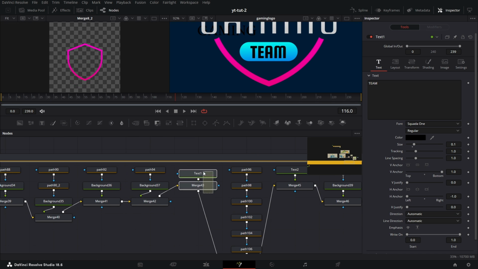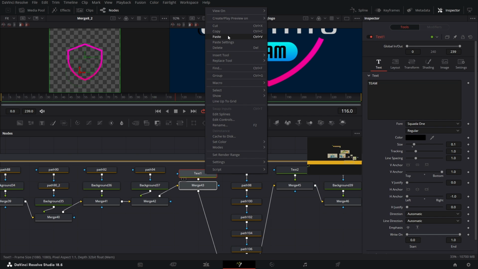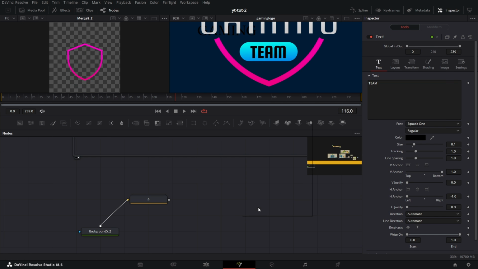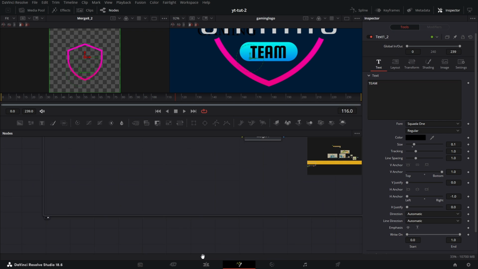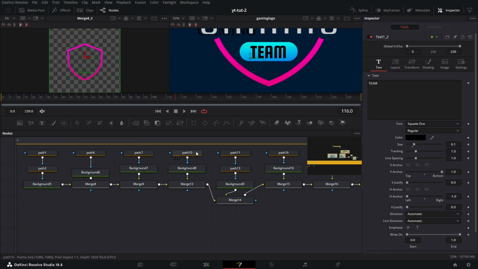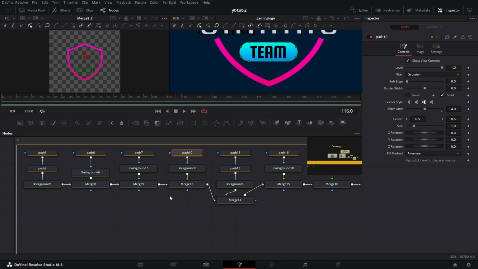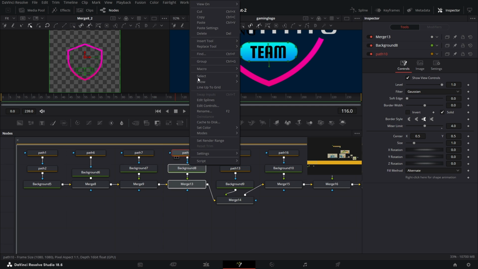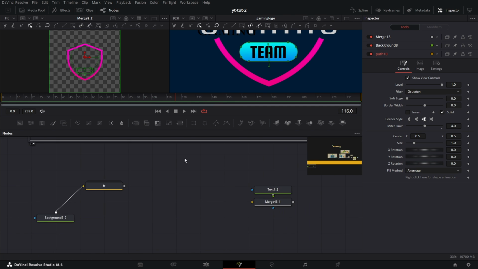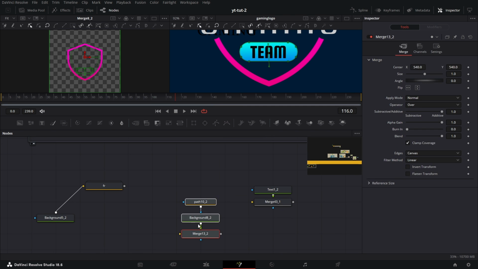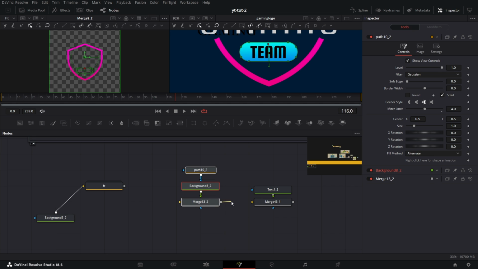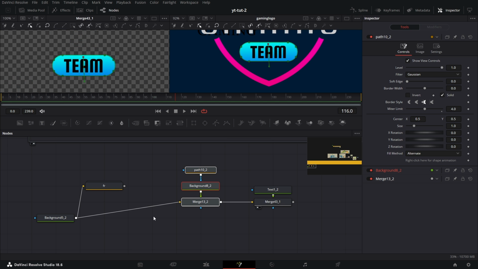So we're going to copy this out. Copy. Paste that here. Then we copy this one here, which is the frame here. Let's copy the whole of this. Copy, and then we paste that here. Connect this to the text and connect this background to this. If we now drag this to the viewer, you see we have a team.